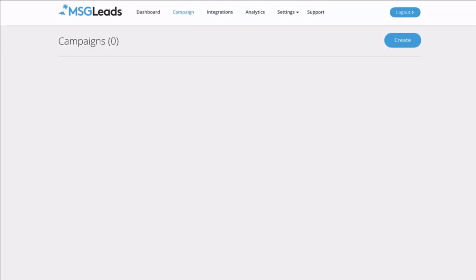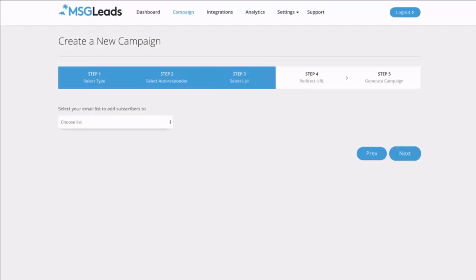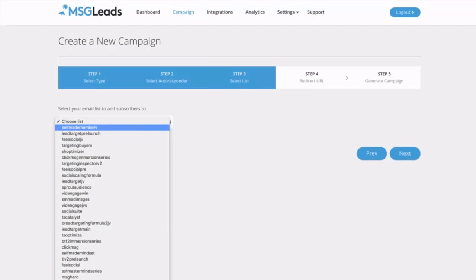So let me go ahead and click on Create to create a new campaign. And then we've got a very intuitive step-by-step process for setting up your campaign. So I'm going to set up a link campaign, click on Next. I've already integrated my autoresponder, so I'm going to select the one I've integrated. I'm going to click on Next, and then we're prompted to select an email list. So I'm going to select an email list.